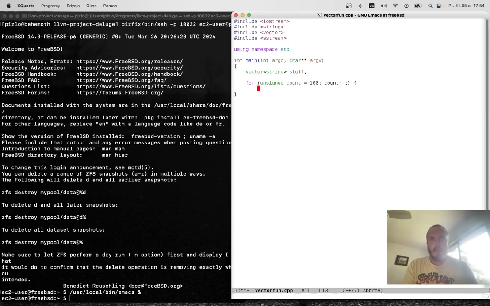100 and ostringstream buff, and let's do hello equals count, and then stuff.push_back buff.str, and then, oh, I don't know, let's get a string reference into index 42 in this buffer, and then let's print it out. So str equals str endl.